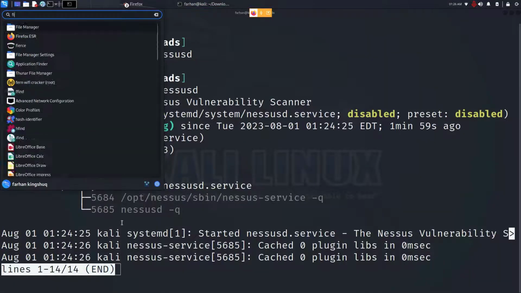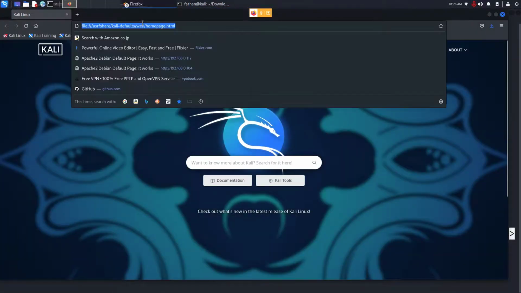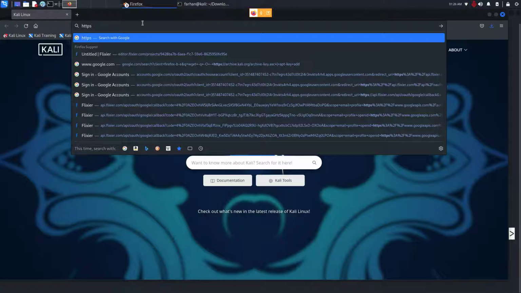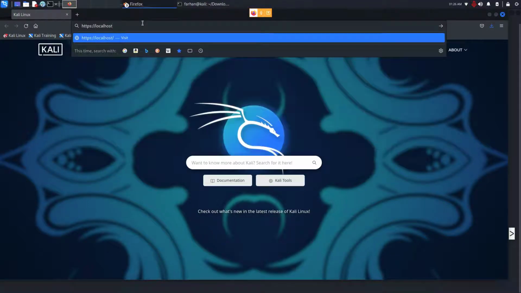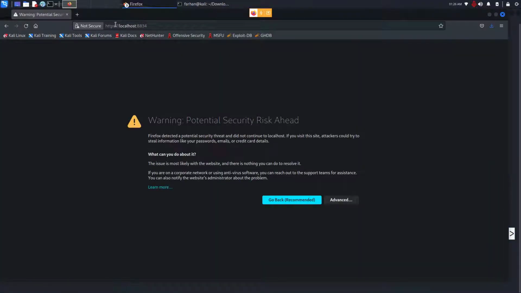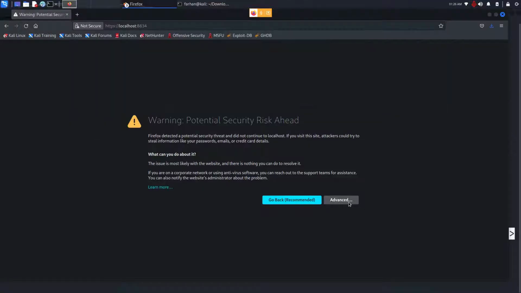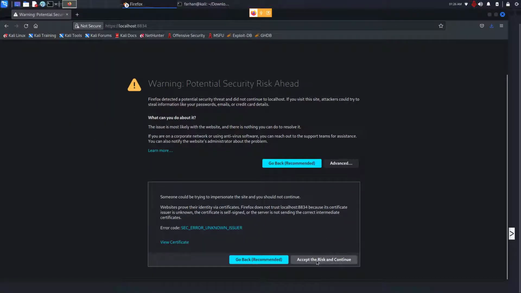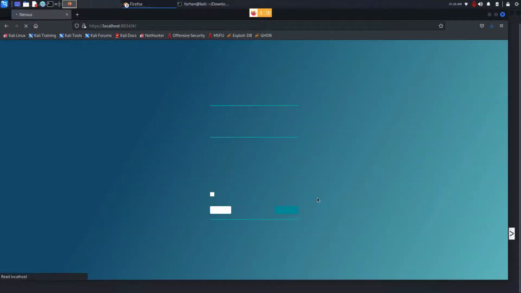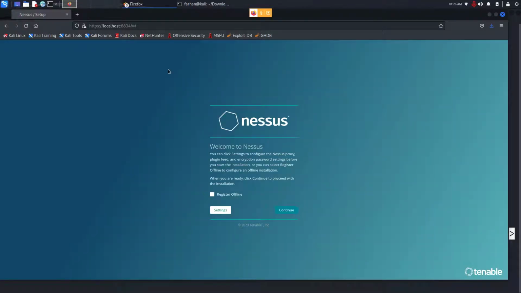Now go to your browser and type in https://localhost:8834 and press enter. Here you need the HTTPS in front of the localhost because this requires an SSL certificate. Click on advanced, click on accept the risk and continue, and you will be on this page. From here, do not do anything for now.